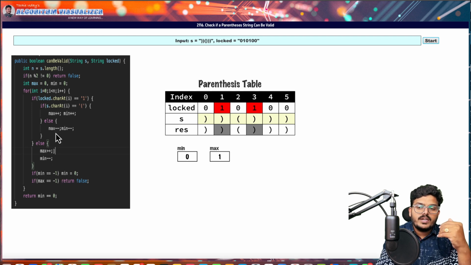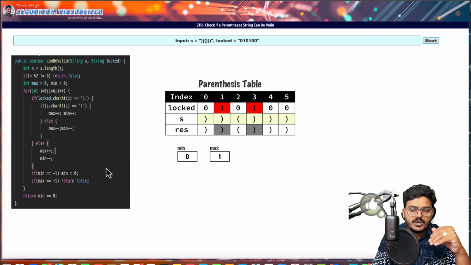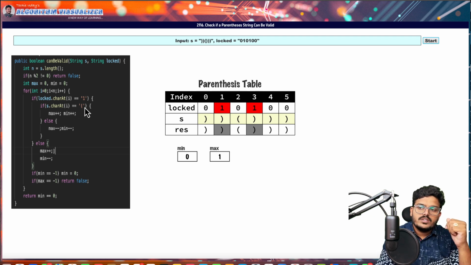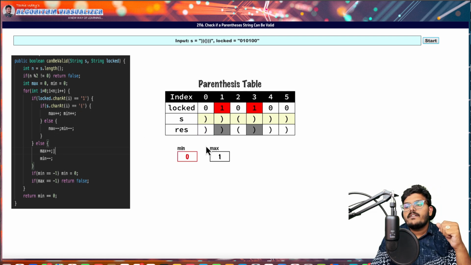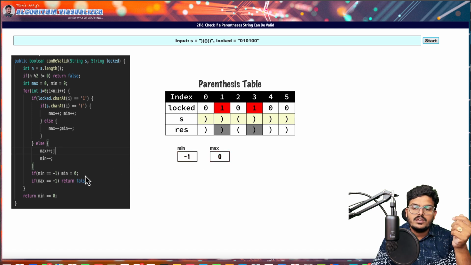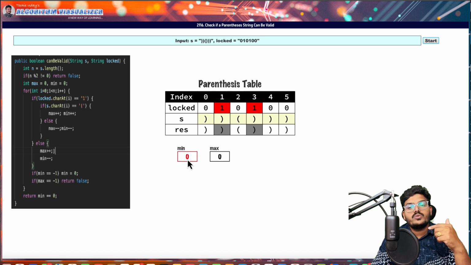In the flexible area, we are decrementing the min by 1. It can become -1. So we'll mark it up to 0 when it falls below 0. So this is the case here. This is locked and this is closed. Locked and closed, so we will decrement both min and max by 1. So minimum has become -1, max has become 0. Since minimum cannot be -1, we will mark it back to 0.